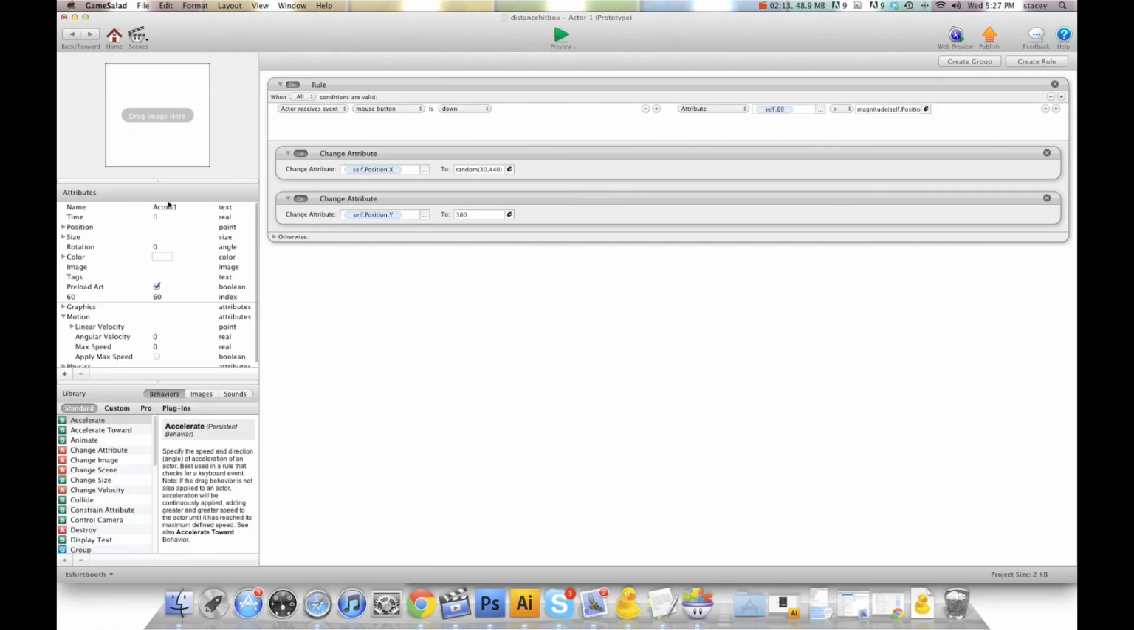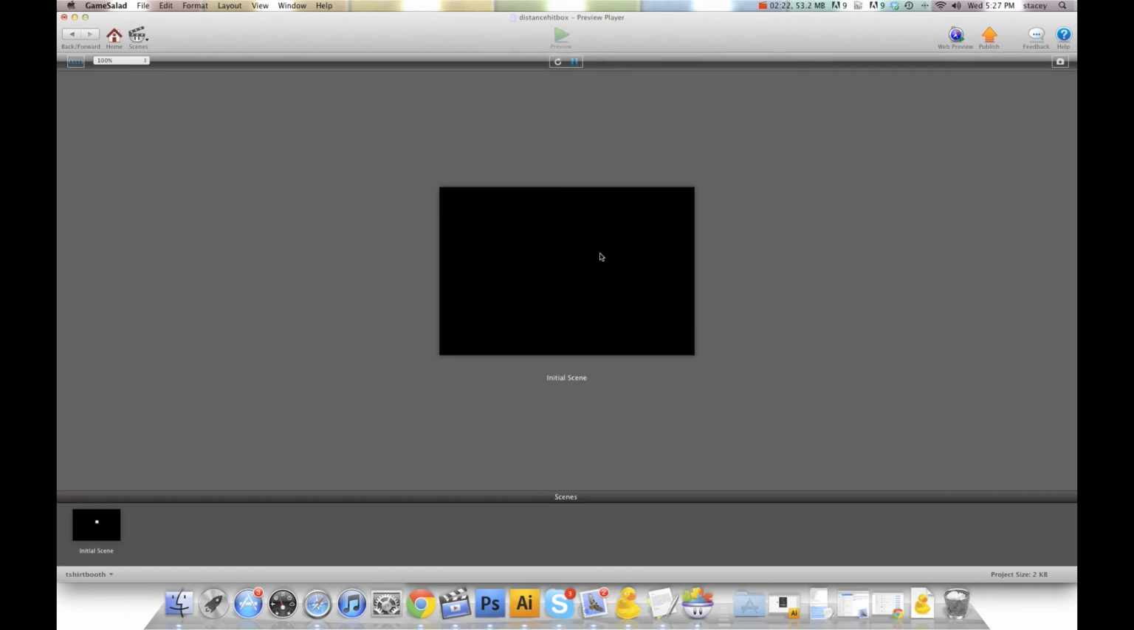And if 60 is too much, just simply go here and let's do 40 pixels. Hit preview. Now you'll see I'll have to be closer to do it. Right there.